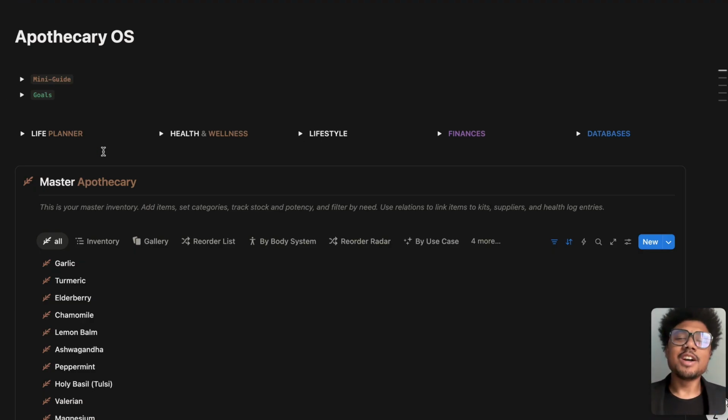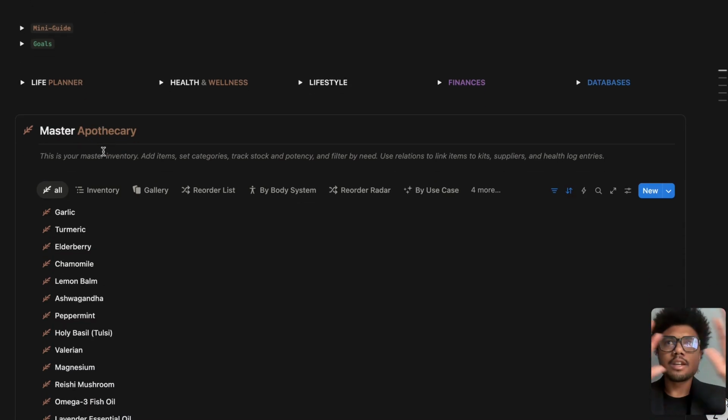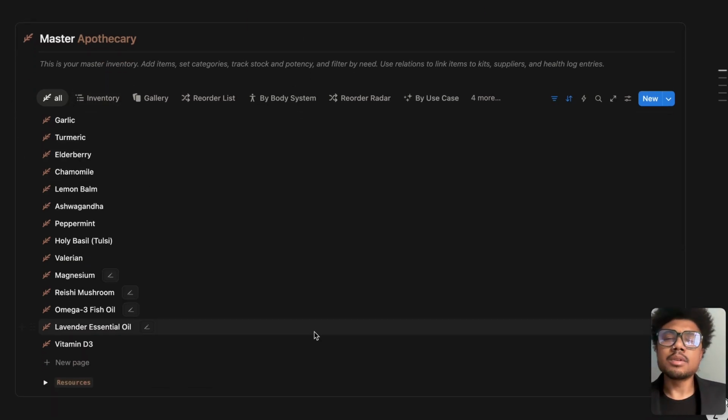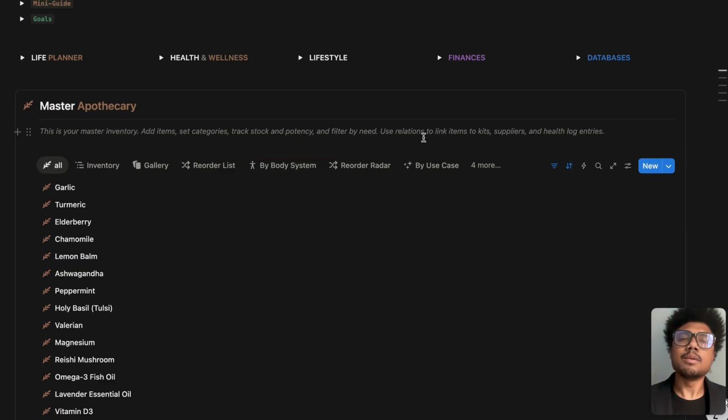Underneath here, we got the master apothecary. So this is like the top down view. This is like, you're looking in, you want it all, take it all in. We just got a simple list. I didn't want to overcrowd it with too many things right off the bat, because sometimes you want to keep your space clear, keep your mind clear.